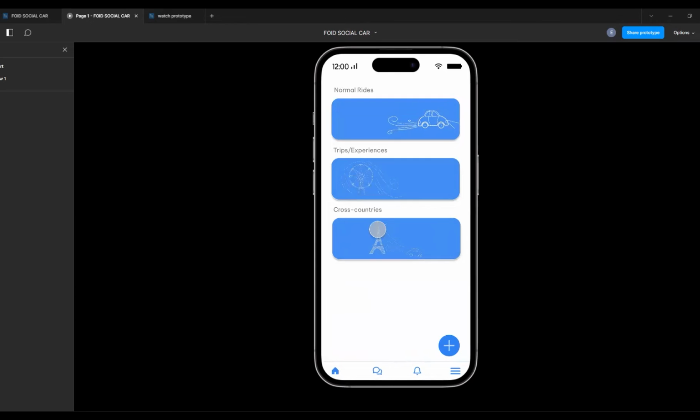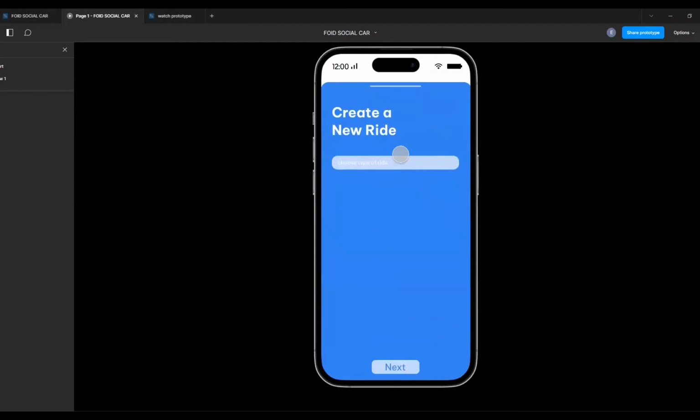And for cross countries, it's pretty much the same thing as our trips and experiences, except it's going out of state. We also have a feature where the driver can create rides in advance and let the passengers know where the driver is going.